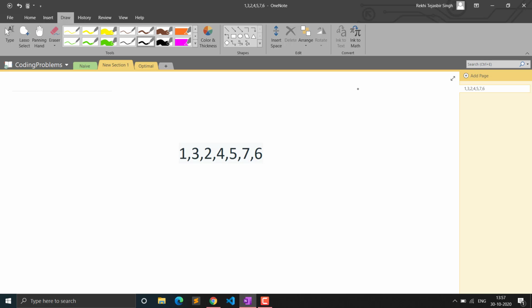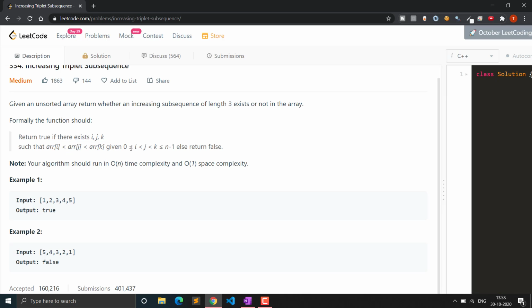In this example, we have to find 3 elements which are smaller than each other. The first element should be smaller than the second and third, and the second element should be smaller than the third. In this array it will be 1, 2 and 4. The index of 1 is 0, the index of 2 is 1, and for 4 it will be 3. So the indices are also increasing, and this condition is true.